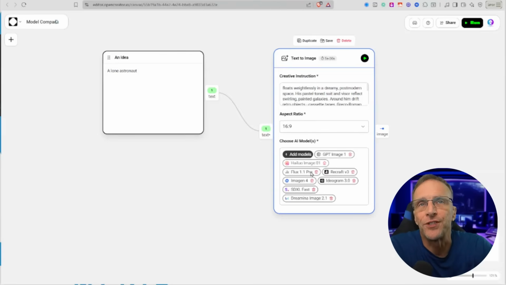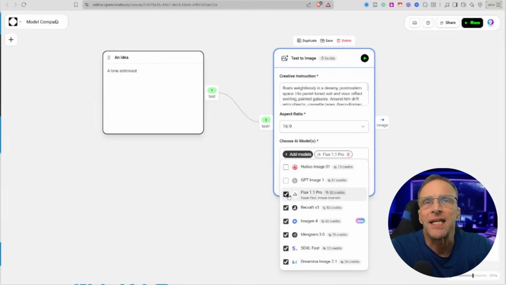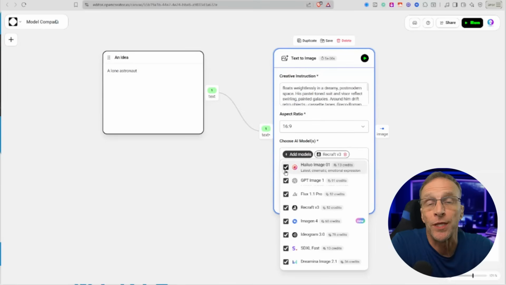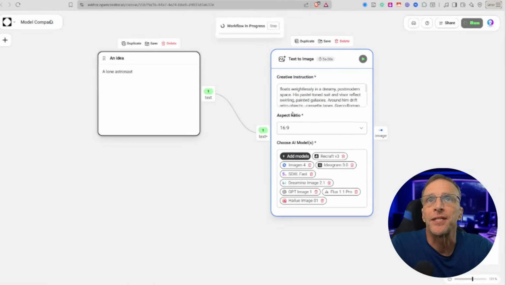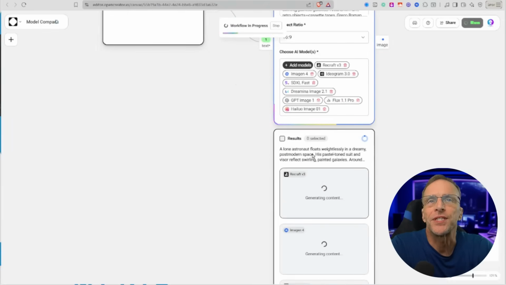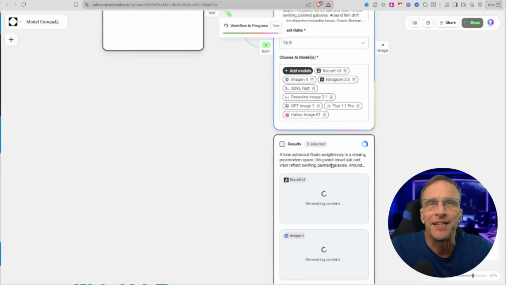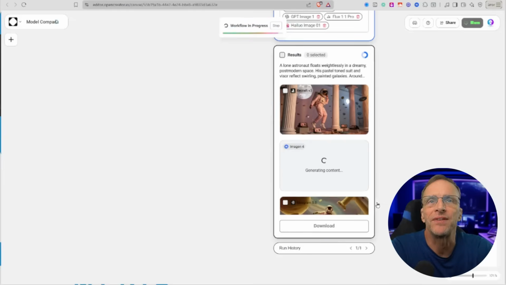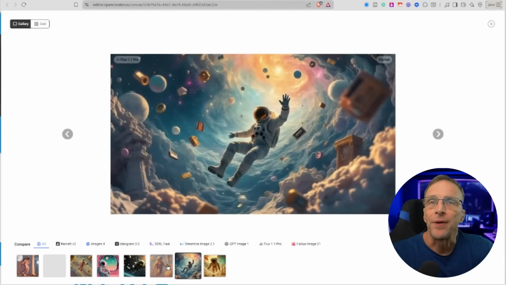In this example, we've chosen all the models so that you can see all of them. They all appear in this drop-down list, and you can check or uncheck them depending on whether or not you want to see examples from them, and you also get an idea of how many credits it's going to cost to use them. If I click on Run, it's going to immediately give us the results down here. You can see the concatenated prompt, which took the lone astronaut and then the rest of it to create the prompt, and now we've got the various models creating images that we can compare. And then we can go through and choose the one we want.